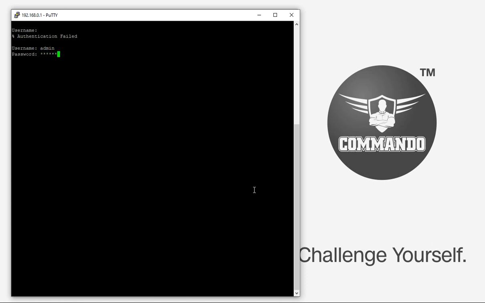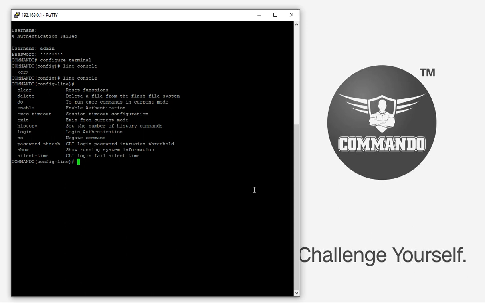So let us start. SSH access of the switch and change the line parameter. So go to configuration, line. Let us say I want to configure console. Enter. I will go to that line and I can change the parameters like execution timeout.